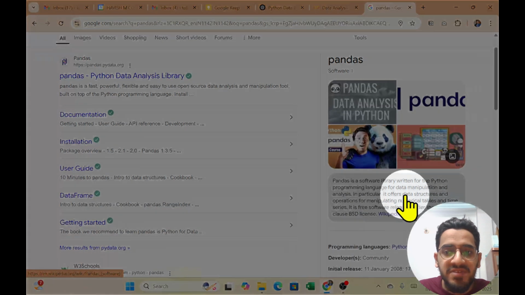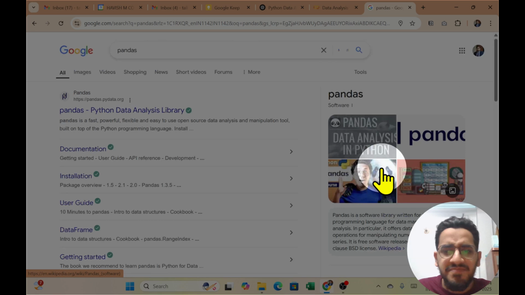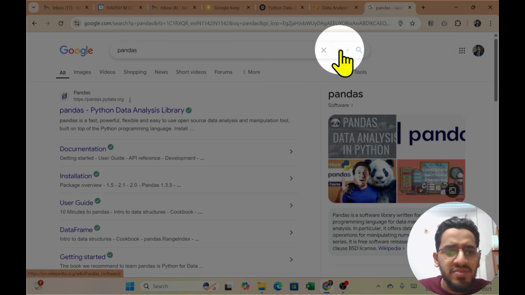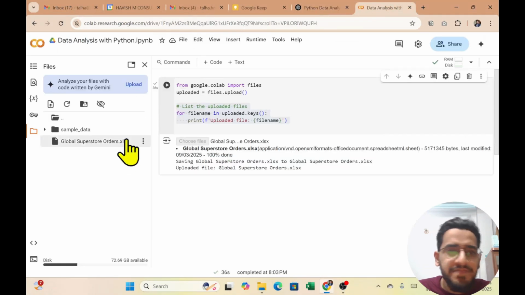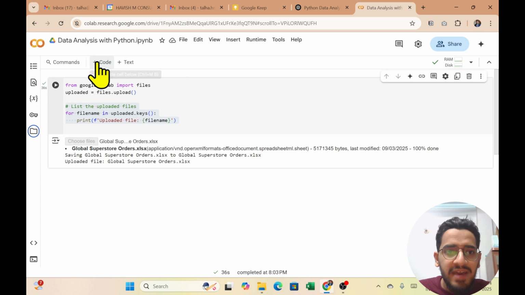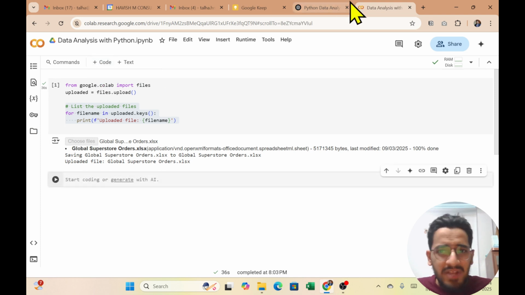In particular, it offers data structure and operations for manipulating numerical tables and time series. So it is typically used for data analysis and data manipulation. So I will add a new code block here. I don't need to see the panel on the left. I will add a code block here and I will come and copy the code.